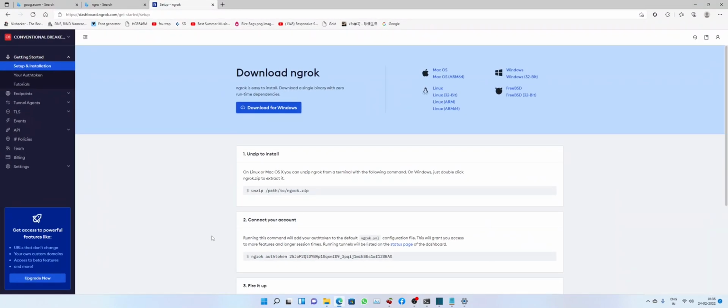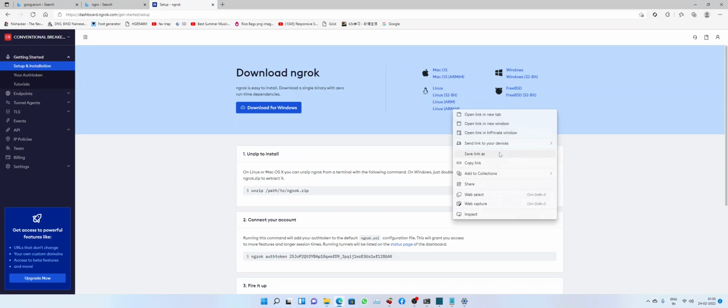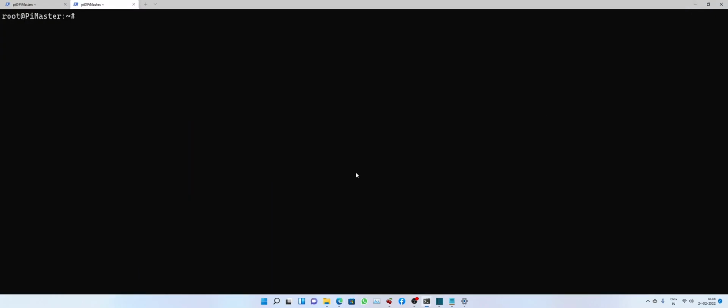So ngrok is a service. It's a very good service indeed, which allows you to expose your localhost, basically 127.0.0.1 and others, to the internet. You just need to grab the binary which is supported for your platform. I'm using ARM64, so let me get a link of it. I'll go to home, Pi, downloads, and do a wget.